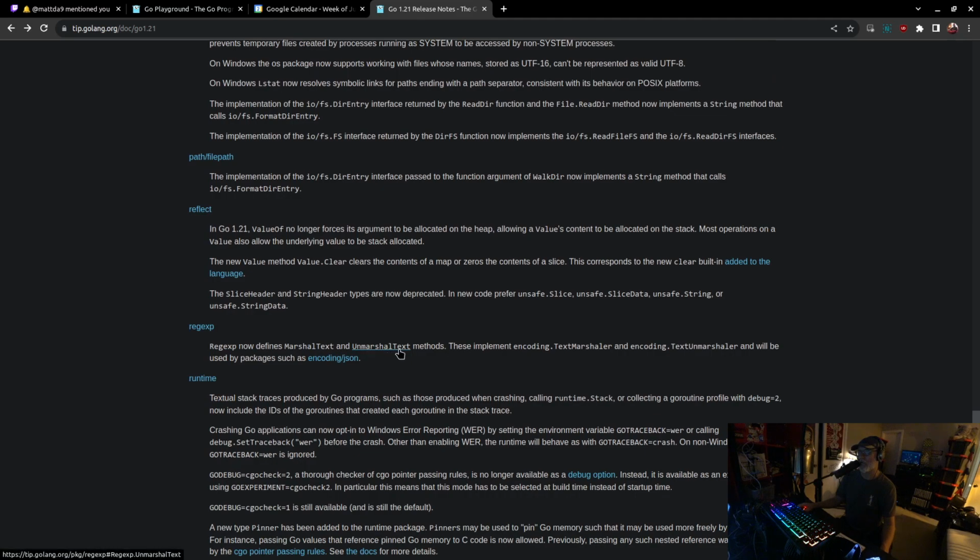regexp now defines marshal text and unmarshal text. What? What the hell? Oh my God. What syntax are they using? Oh my God. You can now print regular expressions as text. That is so stinking cool. What? I don't have words for this one. That is so stinking cool.